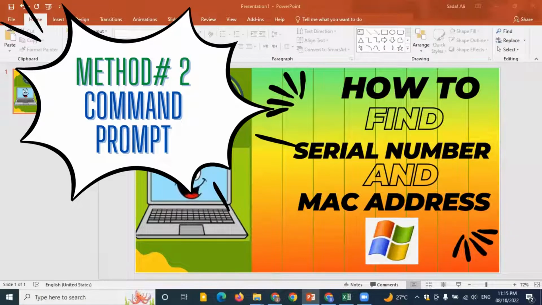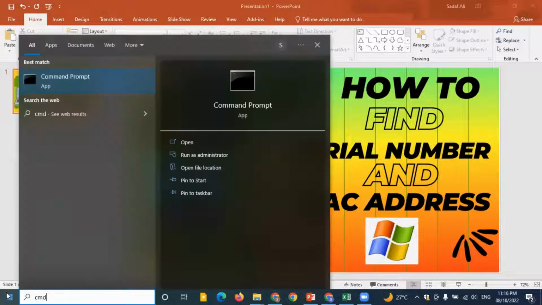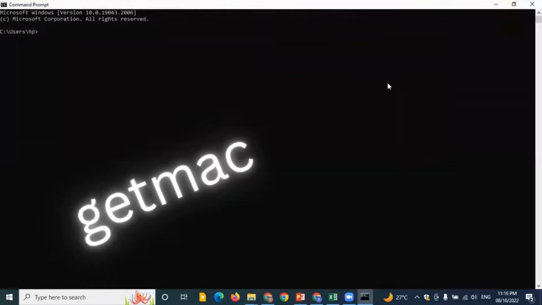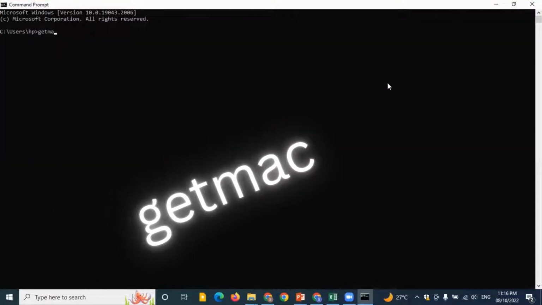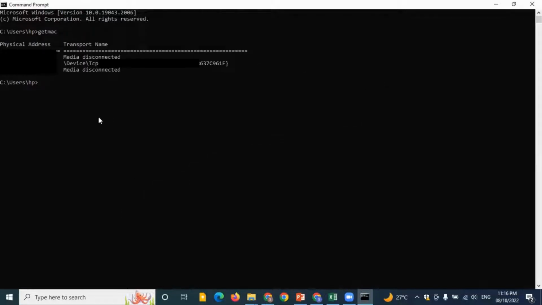The second method to get your MAC address is through Command Prompt. Go to Windows Search, type CMD to get the command prompt, and here just type getmac, and this will give you your MAC address, and it's the same one as we got from the previous method.